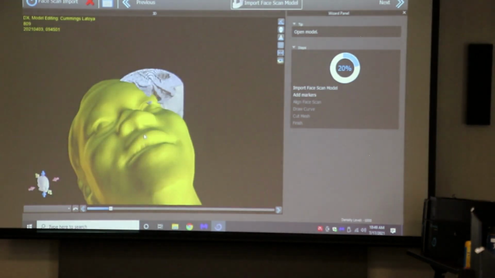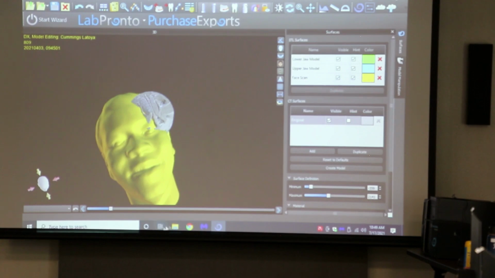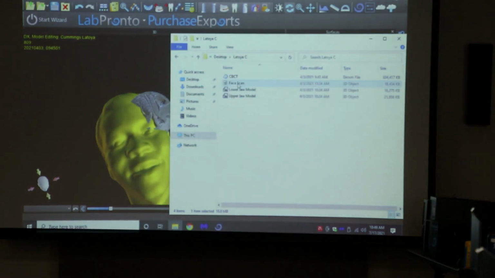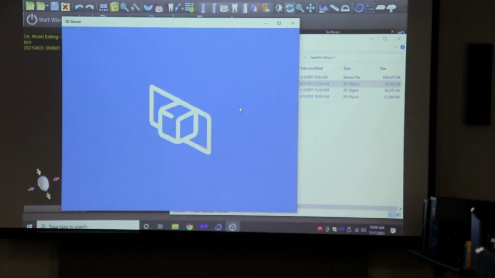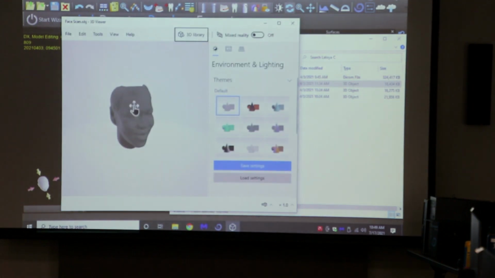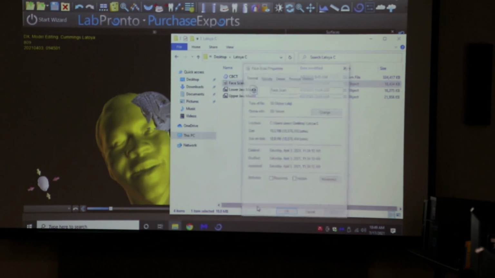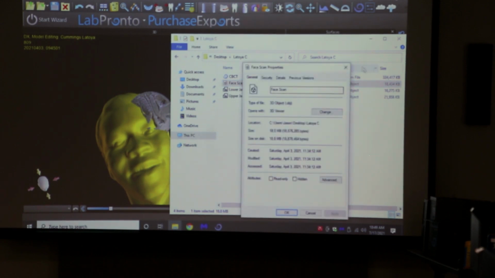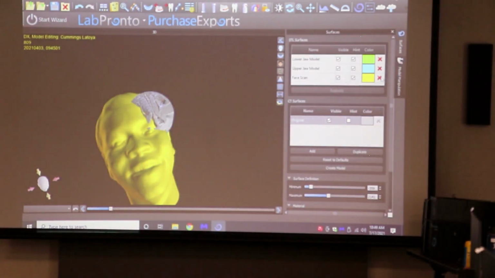it's just coming up yellow. It's supposed to have some color here. Let's see why this is doing that. 3D object, OBJ, that's right. That's fine, but it should be in color.